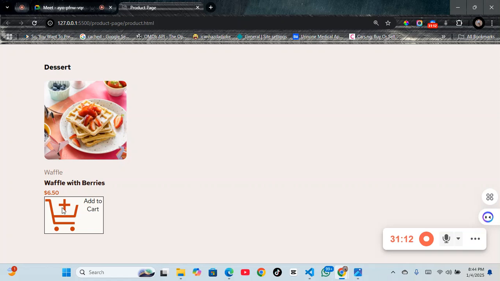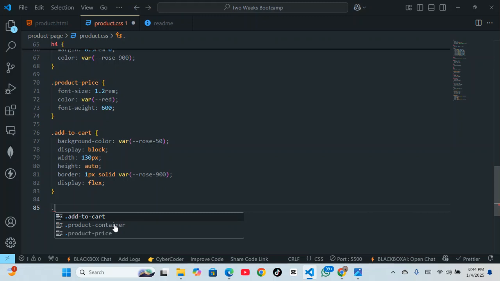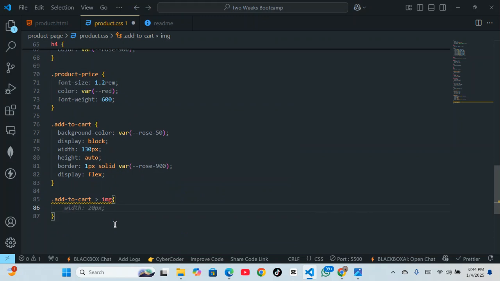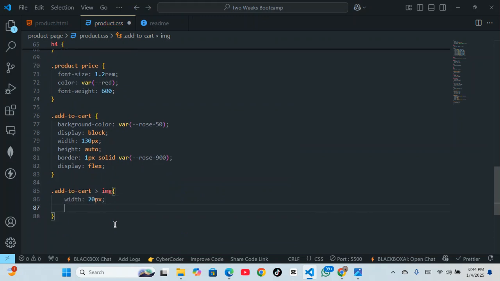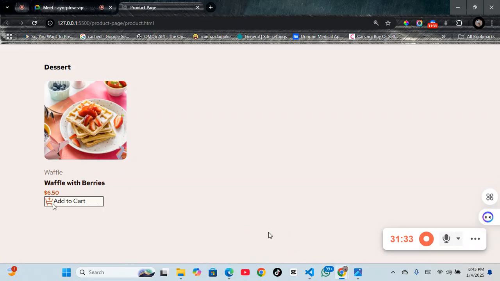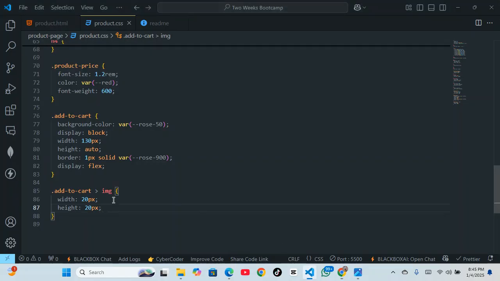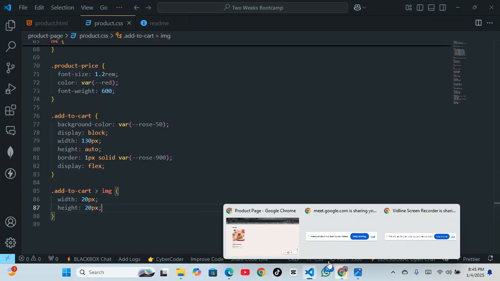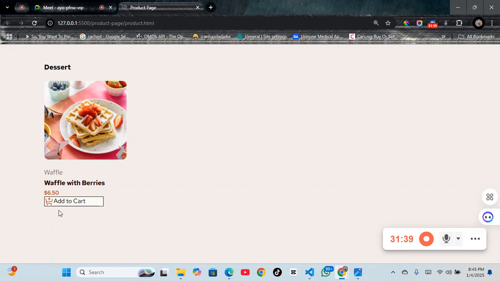So I'm going to make the image smaller. So I'll come here, I'll say add to cart, then image. I'm going to give it a width of 20 pixels and a height of 20 pixels. So if you save, let's look at what we have here. Can you see? Very small. All right, good. And you can see they are aligned to the left side. That's flex start, the image and the text.